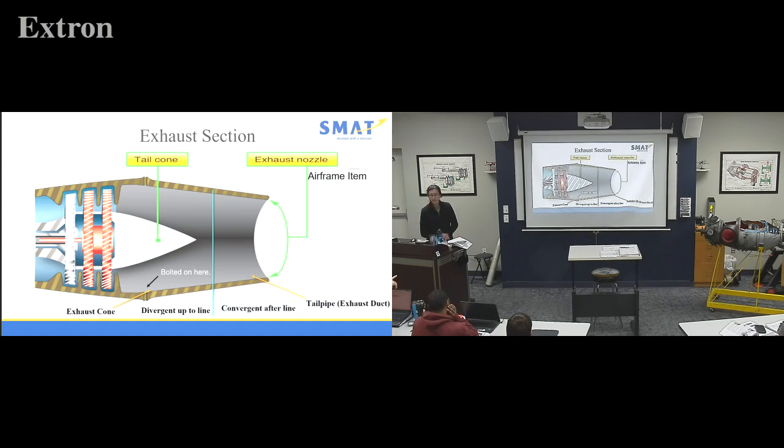Yes. What did Brian ask earlier? What from like the immediate exit of the turbine to that little notch looking thing? That's always convergent or divergent? Generally speaking, now when you get to supersonic stuff, generally speaking, it'll be convergent. And different diagrams are going to show it a little differently. So this one is more obvious with this tail cone to the side becoming more divergent. Then it says divergent up to line.